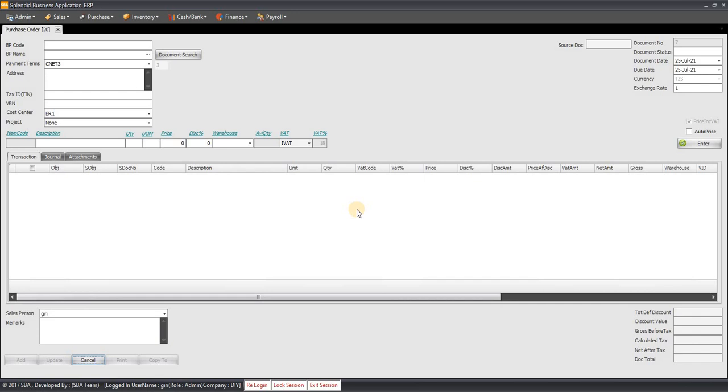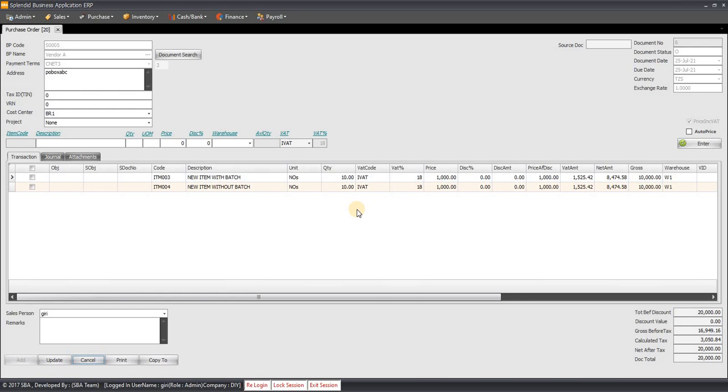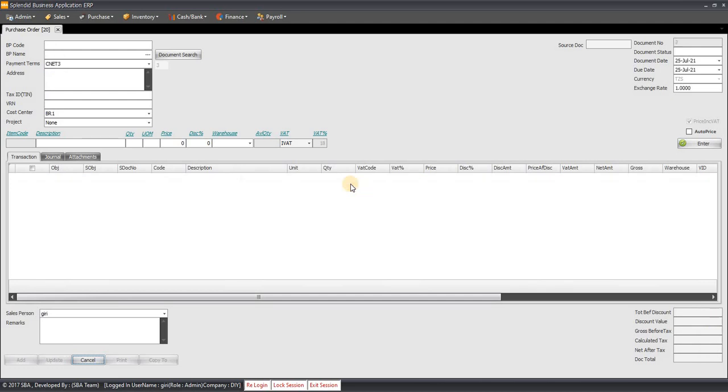To go back to the same document, we can say Control left arrow key. It will go back to the previous document, and Control right arrow key is for the next document. Okay, that is the navigation facility. And another thing, Control N is for the new document.